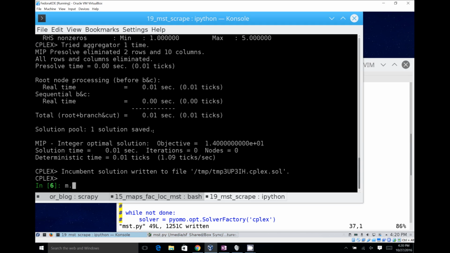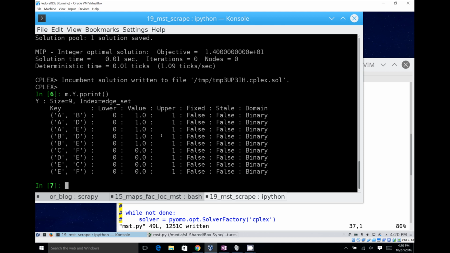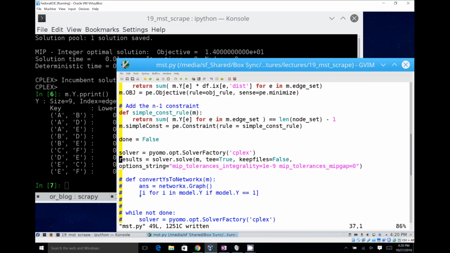Okay, so I ran CPLEX, so now if I look at m.y.pprint, I actually have some values for the y's. And then instead of model.y, we have to use the edge set of the model. So we're going to iterate over the edge set. We don't need to use value here. So you want to just say y, and then here I just want to have e or something like that. Okay, so let's see if this works.